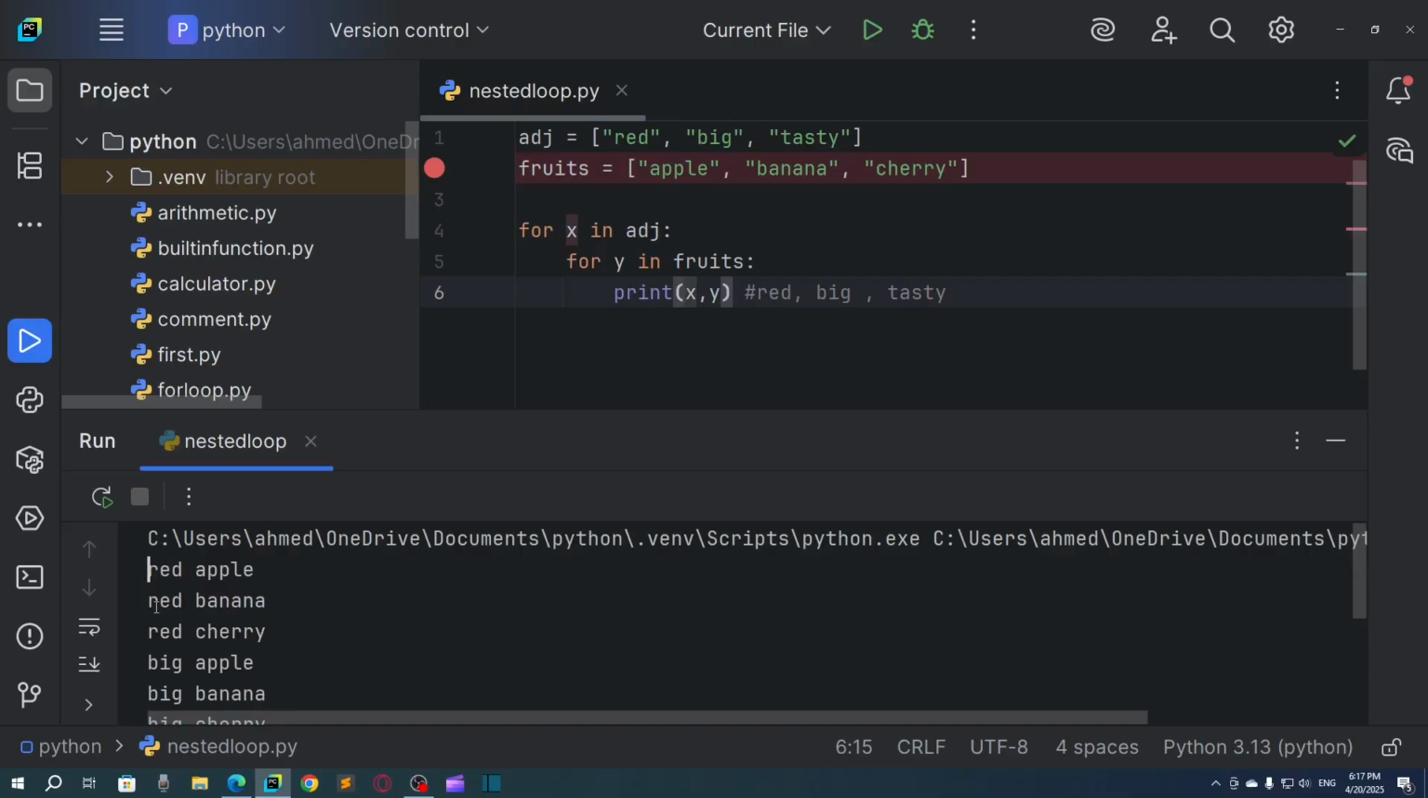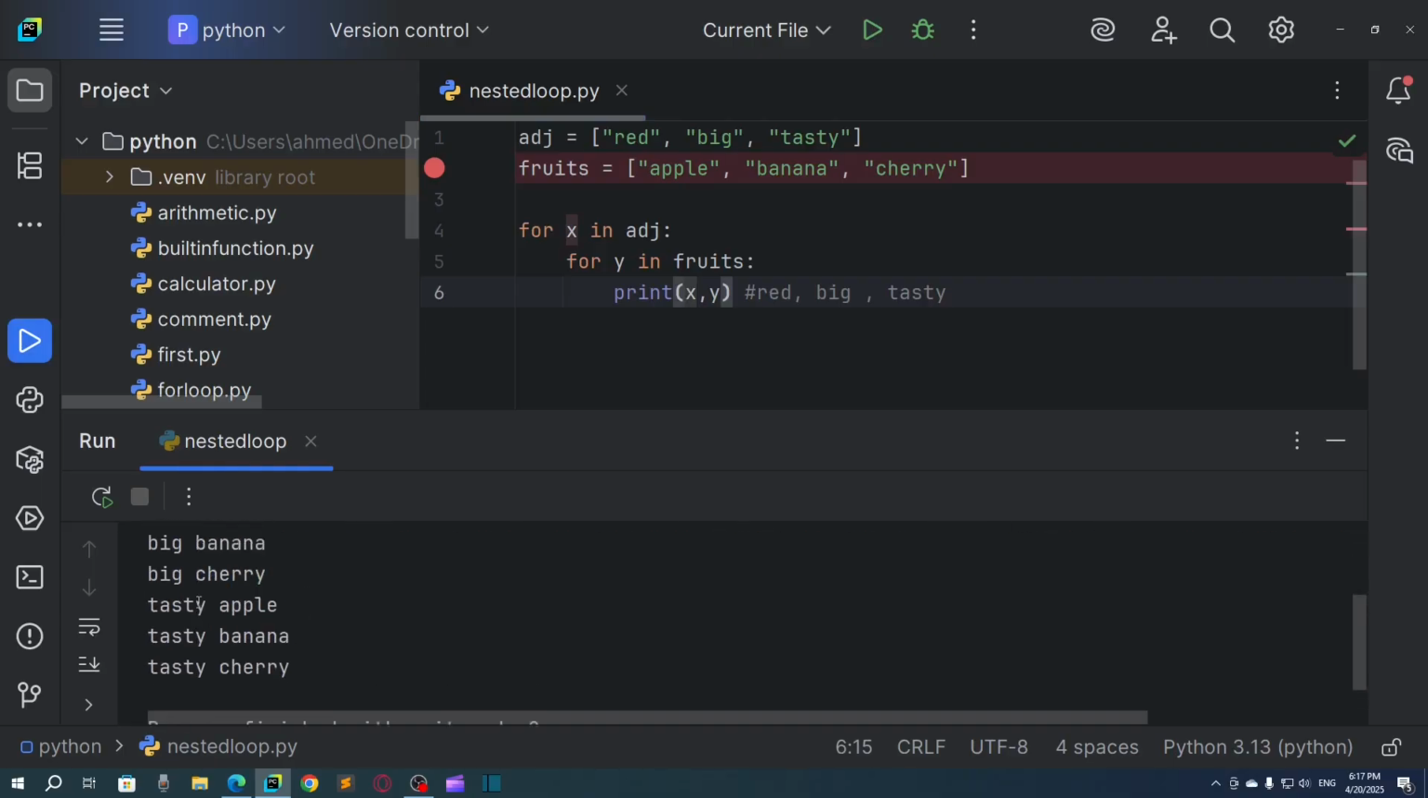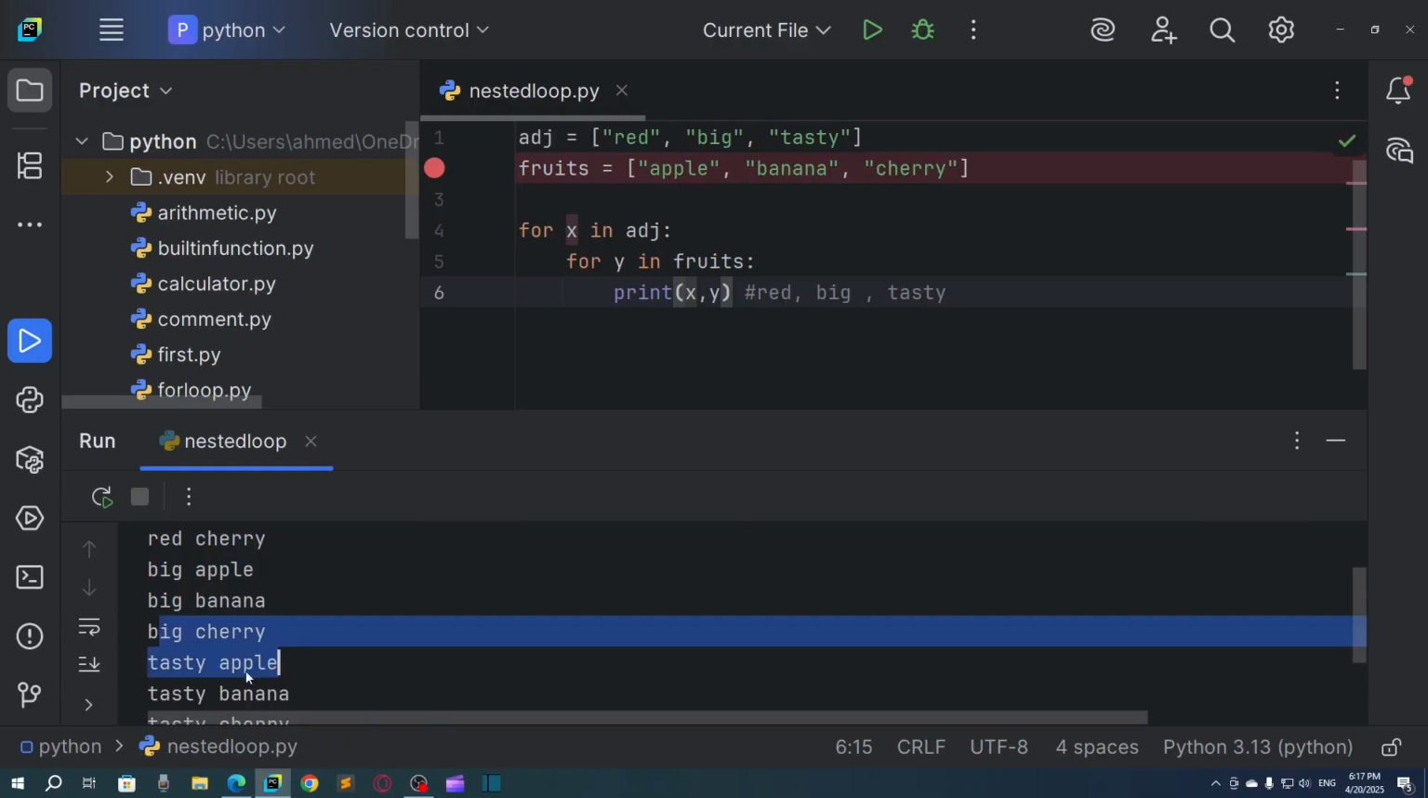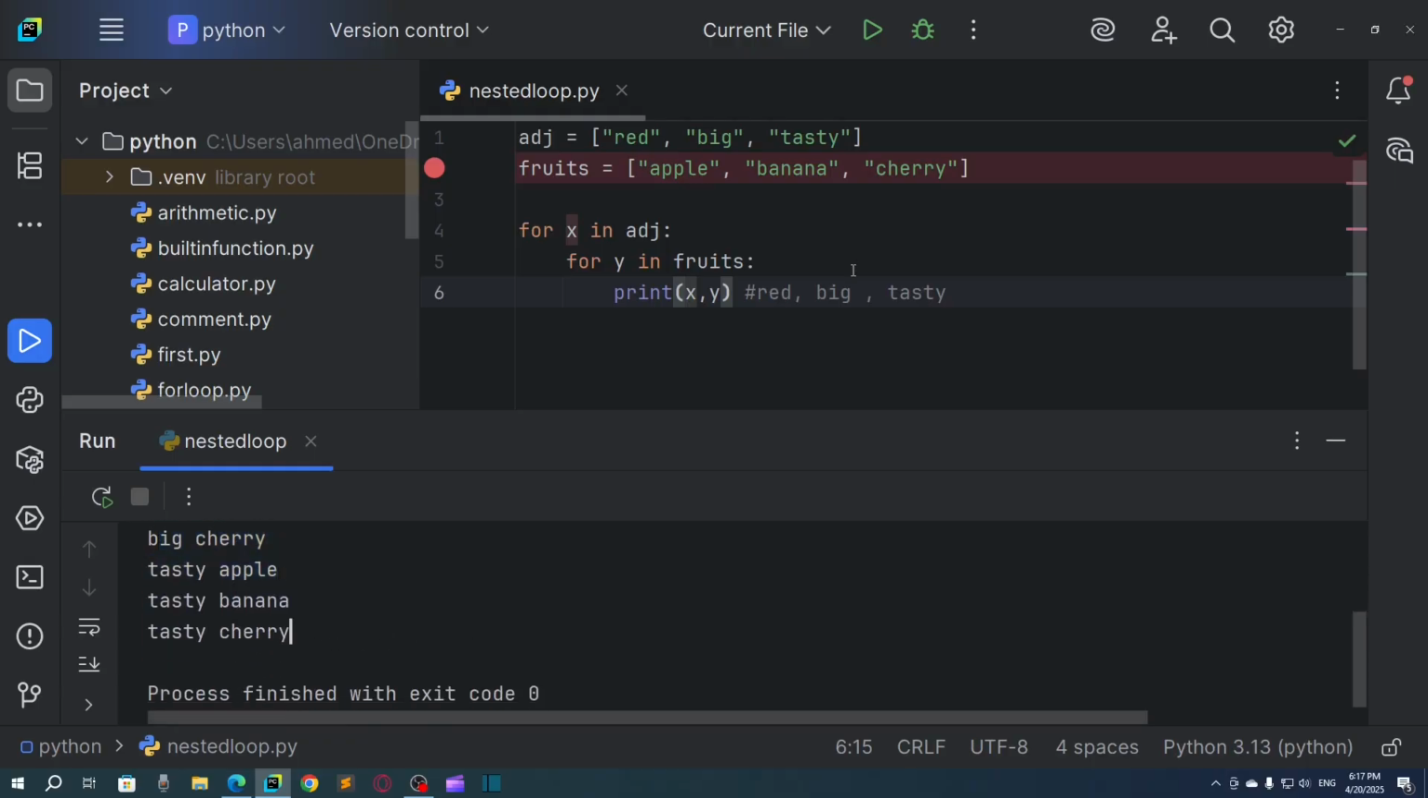Here you can see red apple, red banana, red cherry, then the next big apple, big banana, big cherry, then tasty apple, tasty banana, tasty cherry. So this is actually nested loop, loop inside loop.